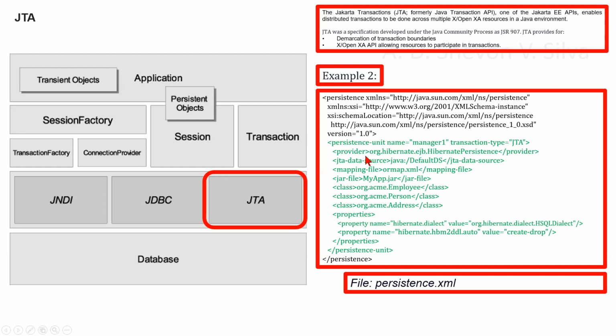Provider. The provider is a fully qualified class name of the EJB persistence provider. You do not have to define it if you do not work with several EJB3 implementations. This is needed when you are using multiple vendor implementations of EJB persistence. JTA dash data dash source, non dash JTA dash data dash source: this is the JNDI name of where the javax.sql data source is located. When running without a JNDI available data source, you must specify JDBC connections with Hibernate specific properties.